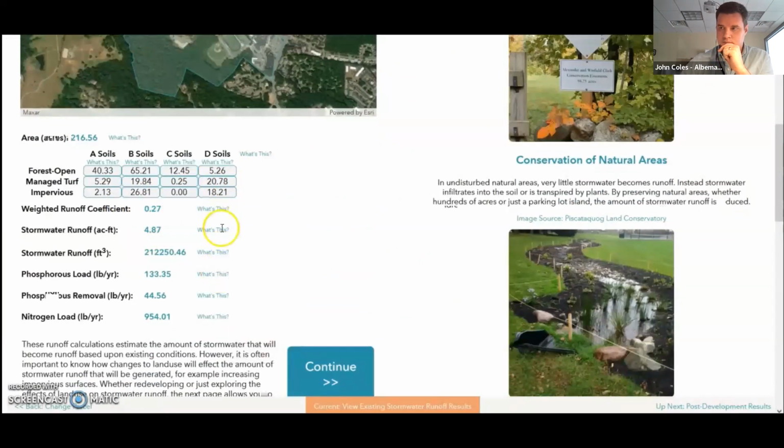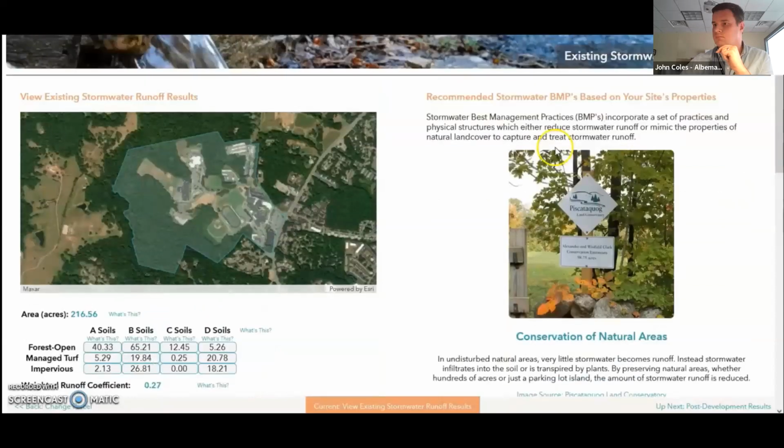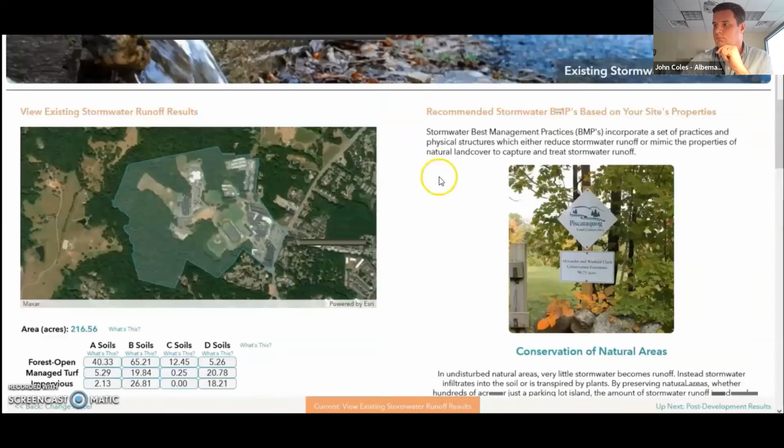The right-hand side provides recommendations of stormwater best management practices, which are tailored to the characteristics of each site.